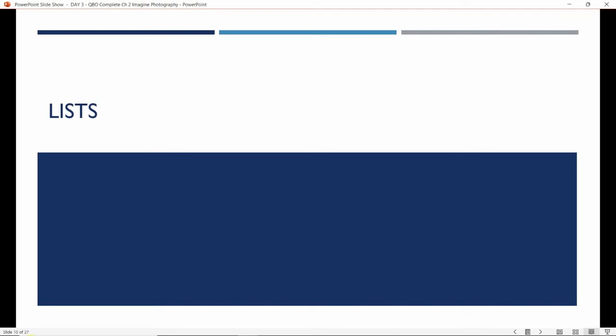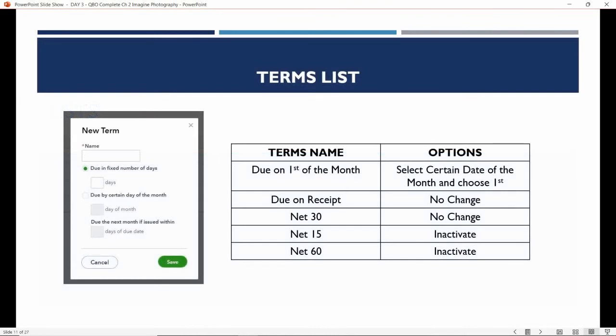All right, continuing on with the lists here, we are going to be entering our terms list, okay? So here, I explained before, right? What is terms? Terms are what a vendor or customer, right? You either receive or offer terms, which is going to be basically when something is due, right? You give them a time frame. That's called a standard term, and then you have date driven terms, okay?